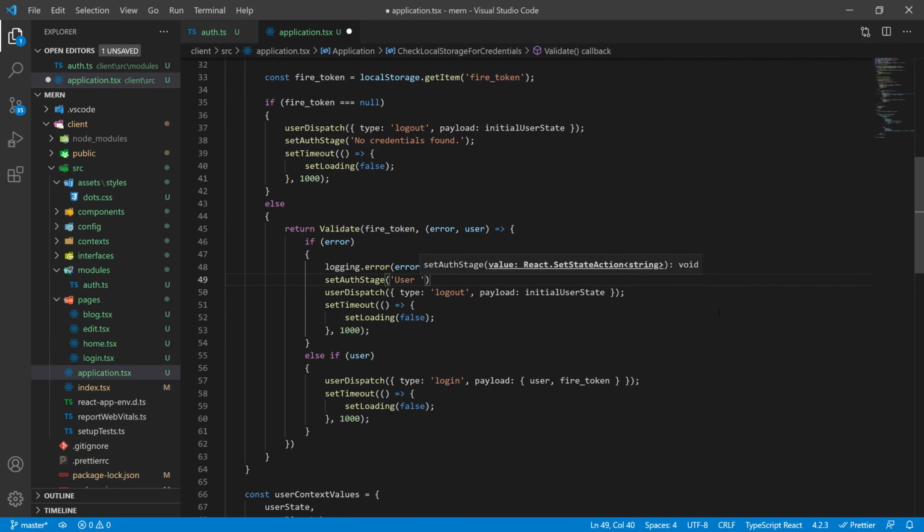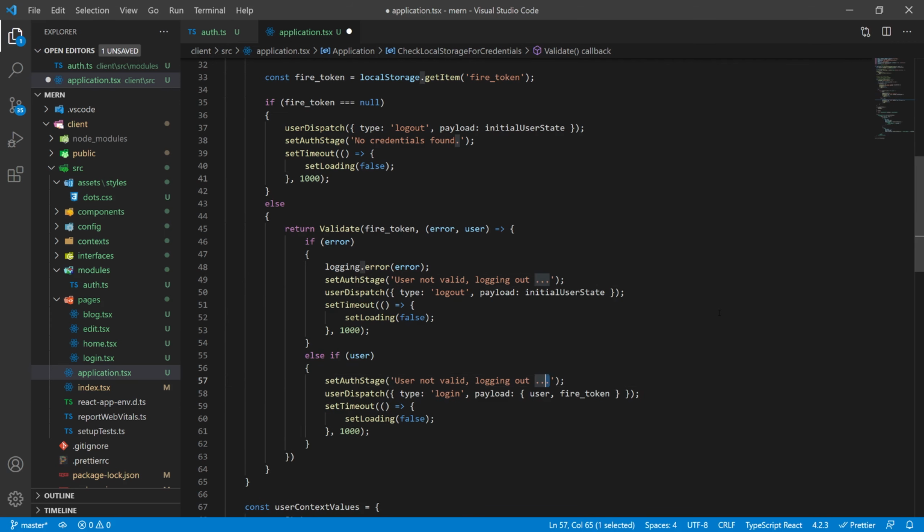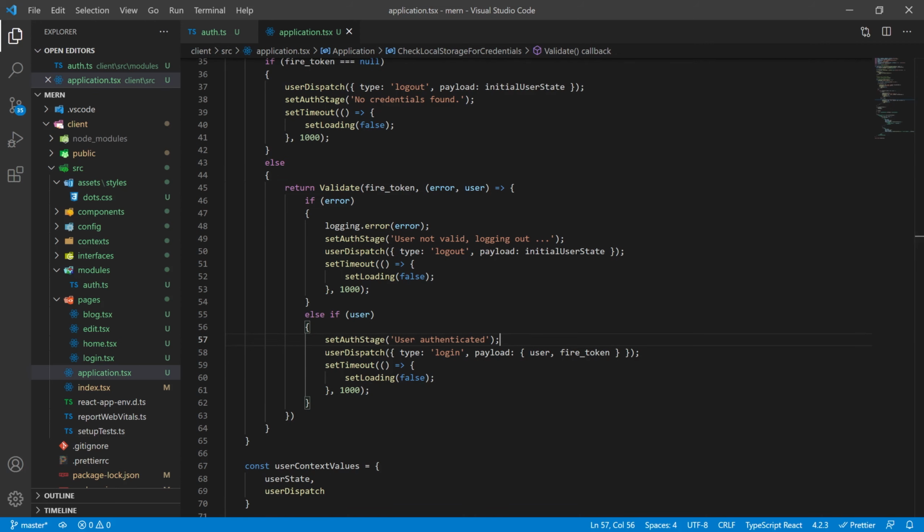Also in each spot, you can set the auth stage here if you want as well. Here you can say user not found or no credentials found. And then if you do find the user, you can say something like user authenticated. So that's everything we need for the application page.